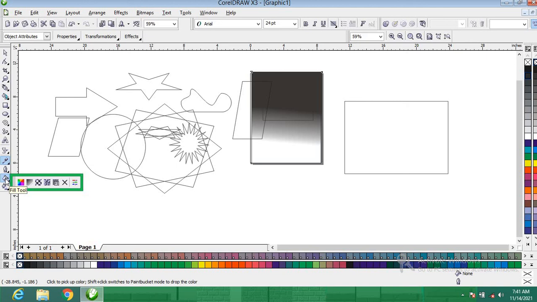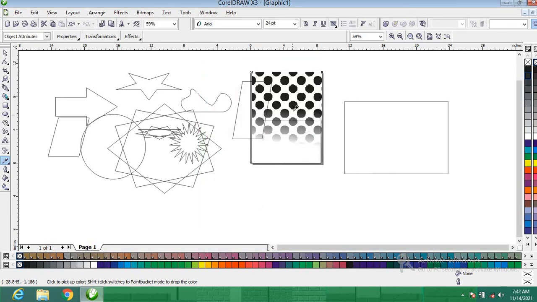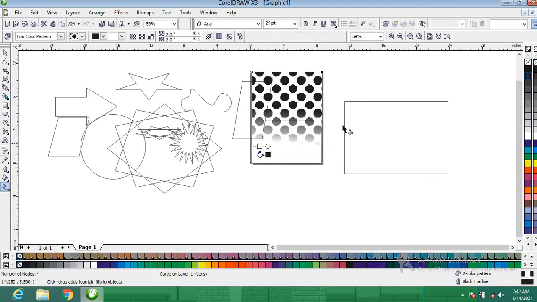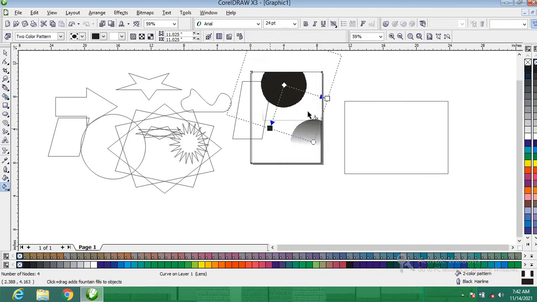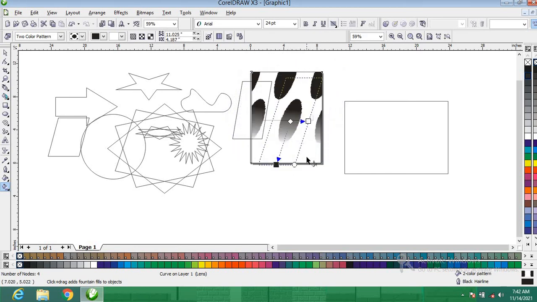Then here we have fill tools. It's used for filling. You select, click OK. It will fill just like this. Then click OK. Then lastly here is interactive fill tool. This is also important when you want to add fills, just like this.